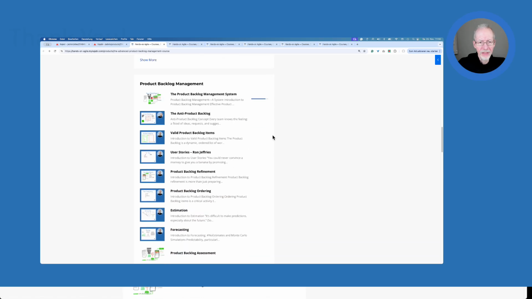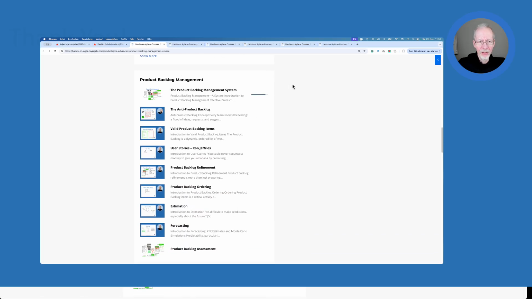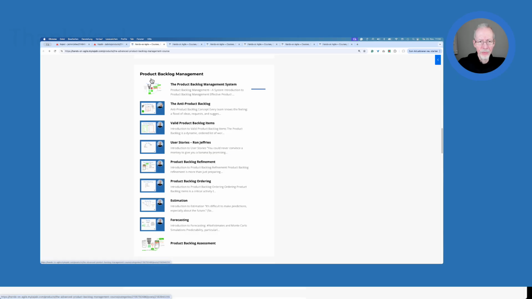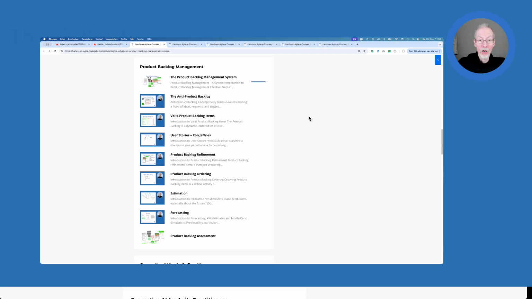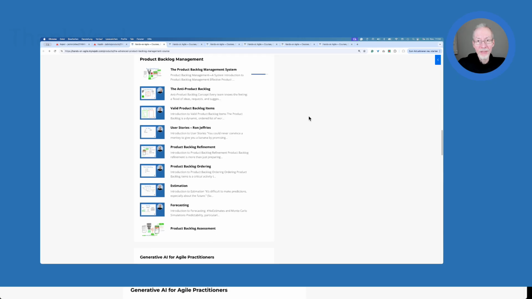We also have a deep dive into product backlog management, and by all means we will not just think about what a decent product backlog management process looks like, but also figure out a lot of individual aspects that will help you as a team create decent backlogs. So what is an anti-product backlog? Spoiler alert, it's a very helpful artifact, more in the course. What are valid product backlog items? What is a user story? And why is not every product backlog item a user story?